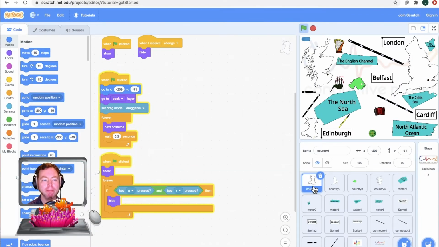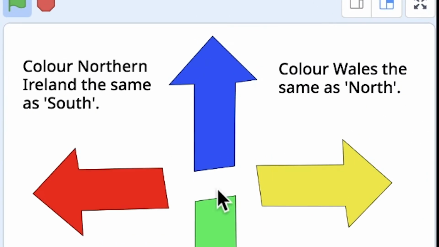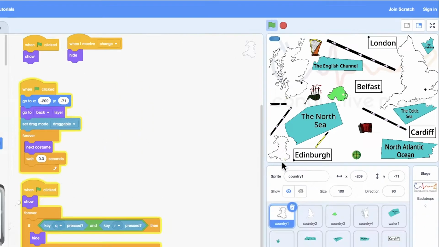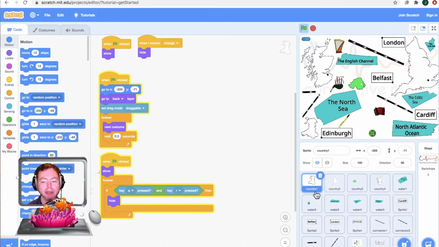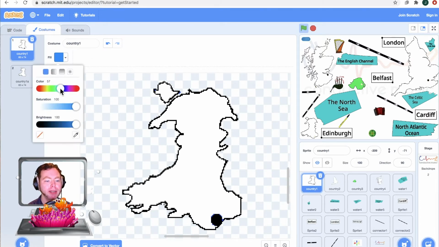So I can remember, I should know as I live there, that this one down here in the bottom left is Wales, and we had to colour that the same as north, which was this one, wasn't it? This blue colour here. Okay, so let's go and click on our sprite, which I believe is Wales, is country number 1. And let's go over to costumes here at the top of the tab, give it a click. And now we wanted a blue colour for this, so we can find the blue colour here. I think it's already on a blue. There we go. Find a nice blue, there we go.